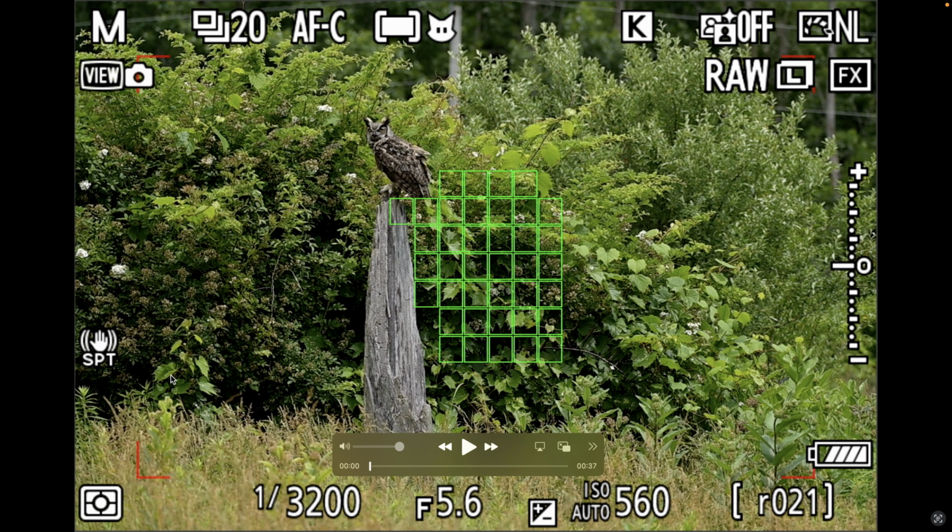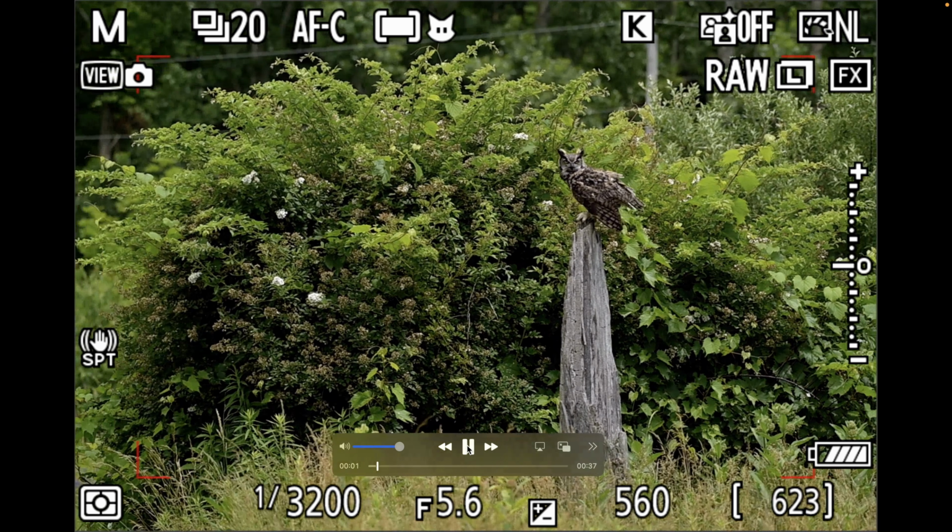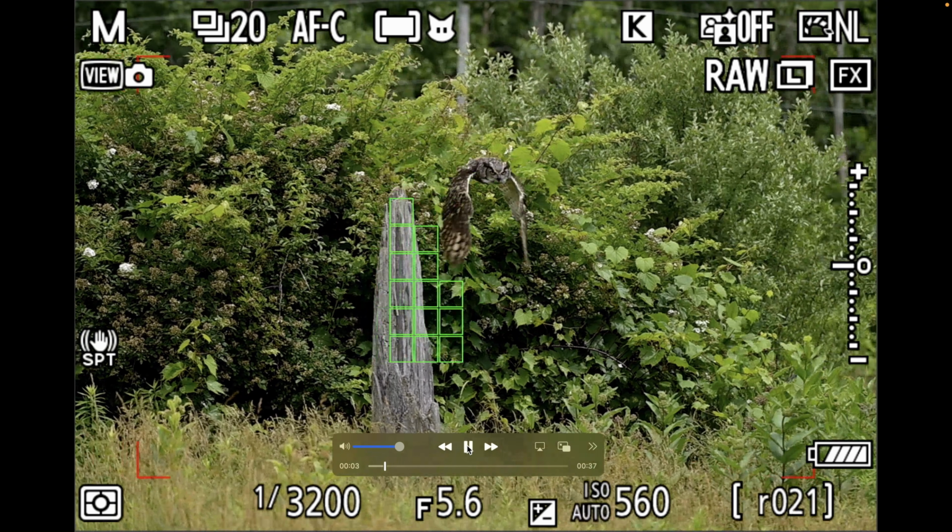All right, so we're gonna start off with some video footage of this great horned owl, and I'm using the auto area focus mode with animal subject detection, and the owl is going to fly from this perch to another perch over here on the right side. And you're going to notice that the focus mode is going to begin hunting or searching for the subject, and it's gonna have a hard time locating it and focusing on it. So let's go ahead and start the video here. And you can see that the hunting is going on.